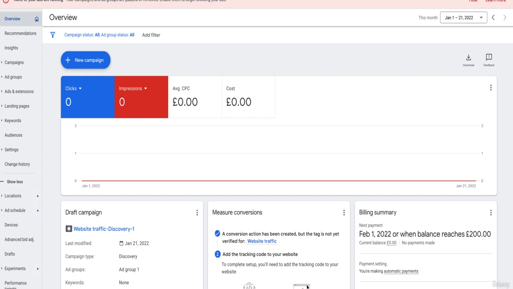So today we're going to discuss a different campaign type, Google Ads discovery campaigns. We'll do a quick overview of what exactly discovery campaigns are, and then we'll dive into the interface to show you how to set those up. Discovery campaigns are just another campaign format that Google has that helps you reach your customers.